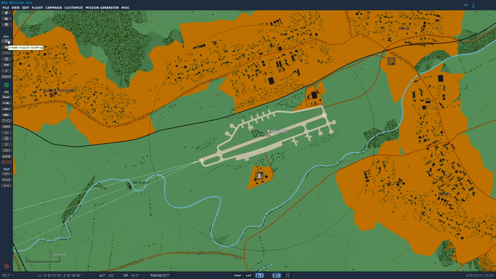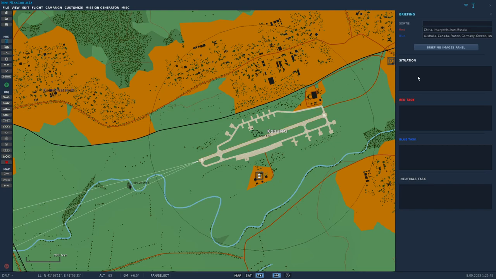Right here you have create mission briefing. If you click on that, this is text that people will see when you create and they enter your mission in a multiplayer mission or whatever, or use your mission, and you can have text for each of the coalitions. It's just briefing material, right?